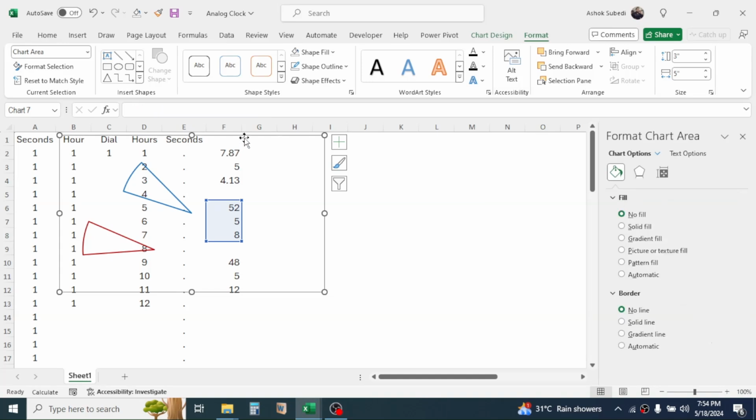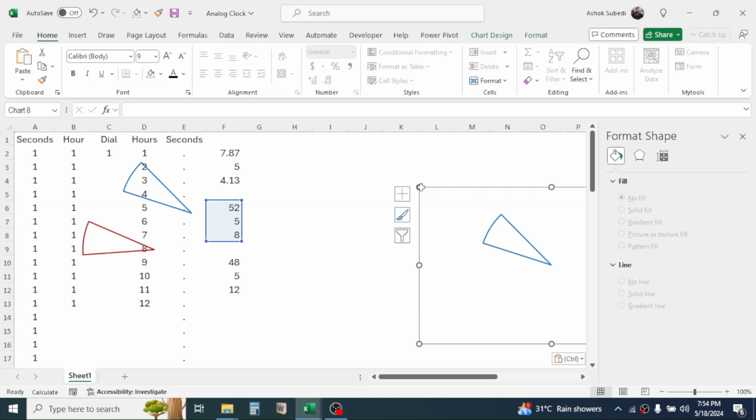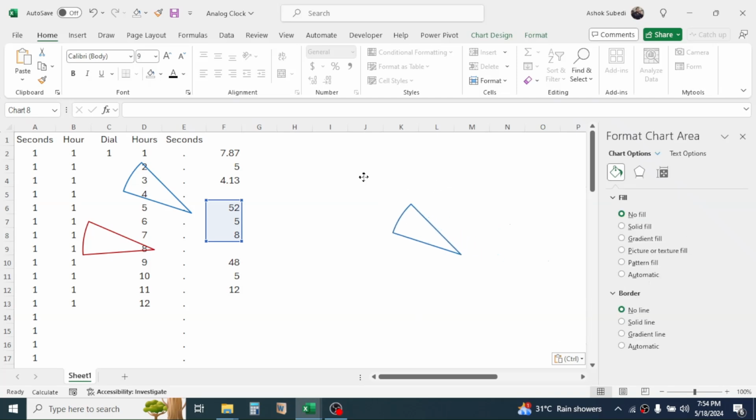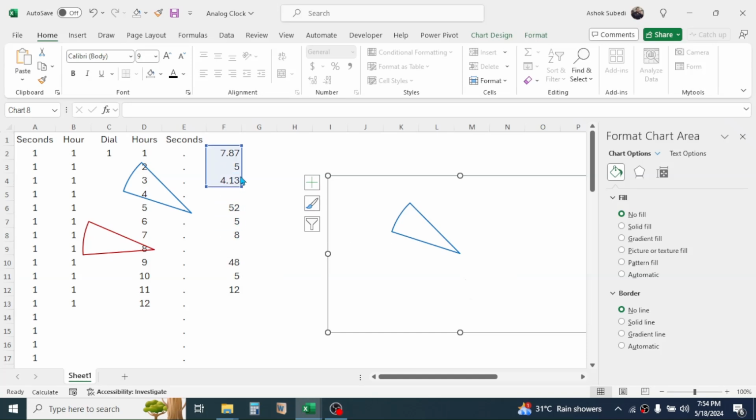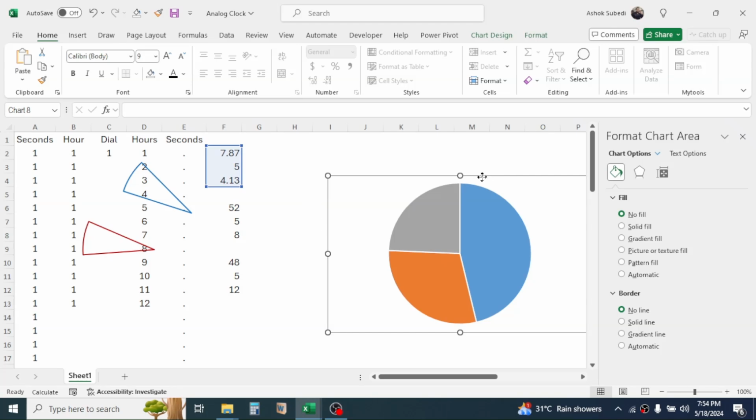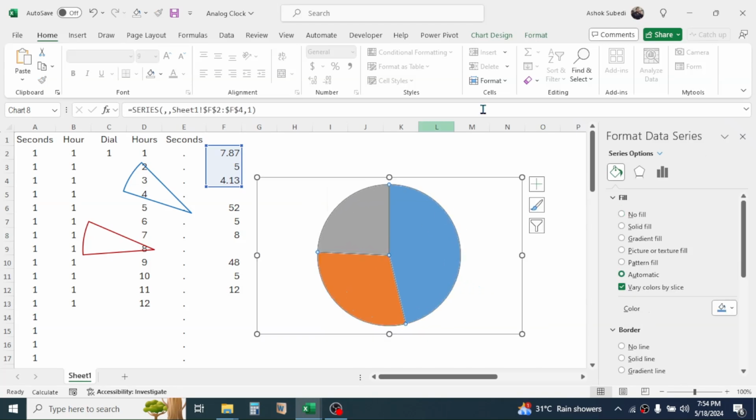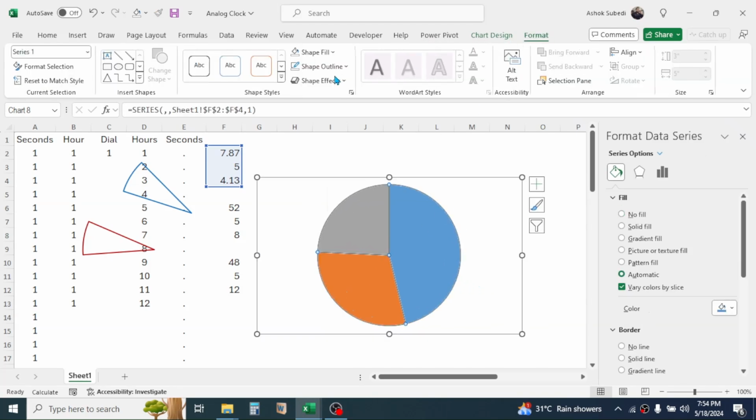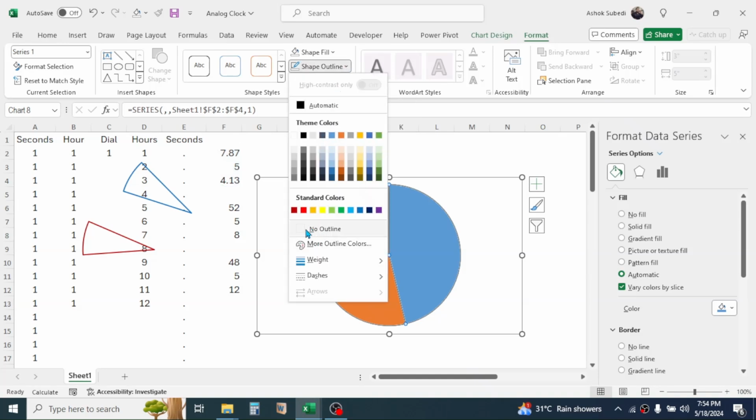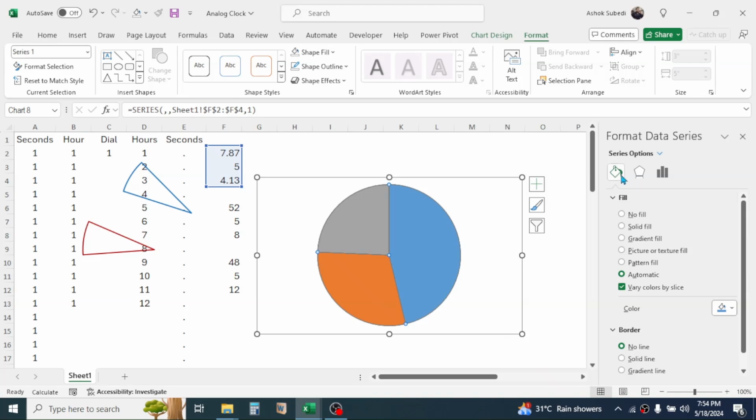Then again create a copy of this by Control C, then Control V. Now we will create this for showing the hour. So here let's select the data for hours. Then click on this series. Go to format, then here in the shape outline choose no outline. Then here in the fill option choose no fill.